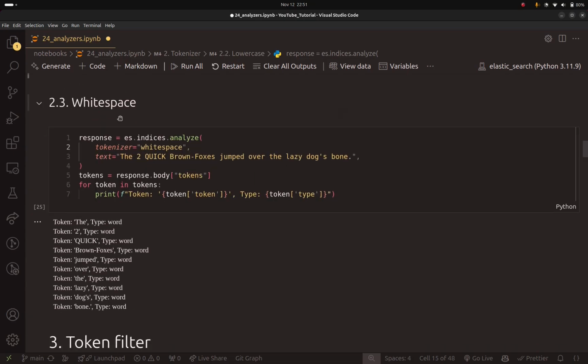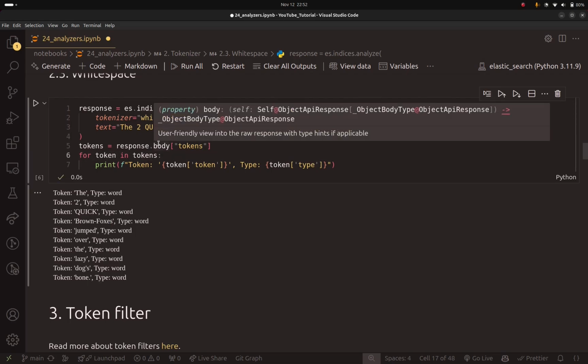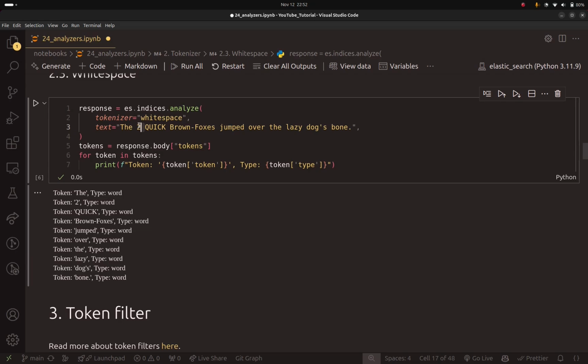Let's see the white space. This one will try to split the sentence, or basically the string, by the white space character. In this case, brown foxes will be 1 token. Let's see. Yeah, so this is just 1 token because we told Elasticsearch to split this sentence by white space.